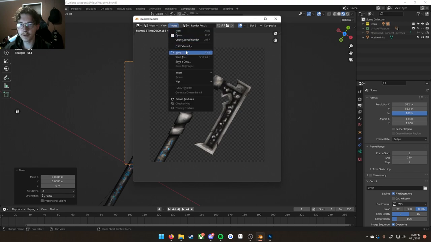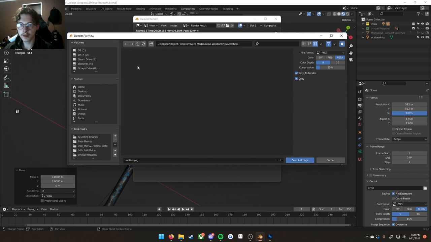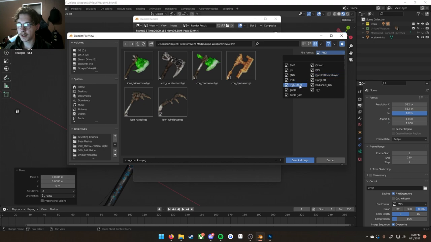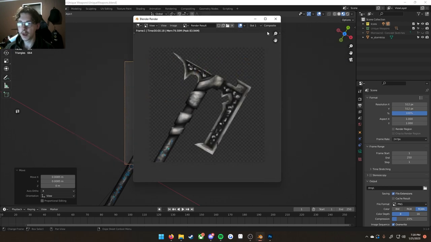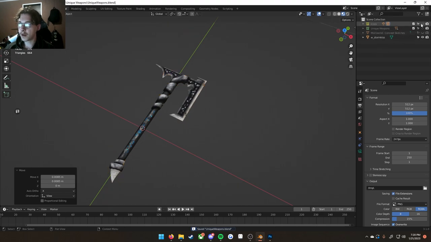Go and click image, save as. I'm gonna go to new, oops, icons. This is where I store all my icons. You can see the ones that I've made before. We're gonna call this icon underscore storm kiss. And then you want to save it as a targa. Right up here in file format, click the drop down, targa. Okay, let's save. Alright, and so that's all we have to do in Blender now, other than the export.